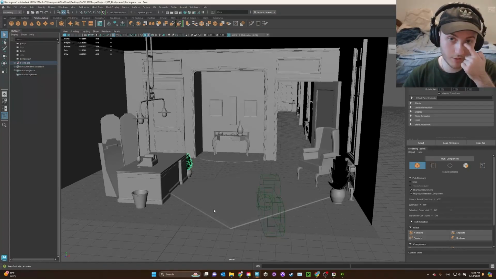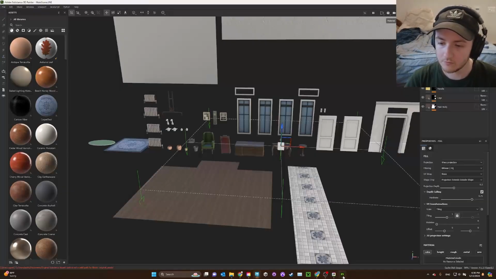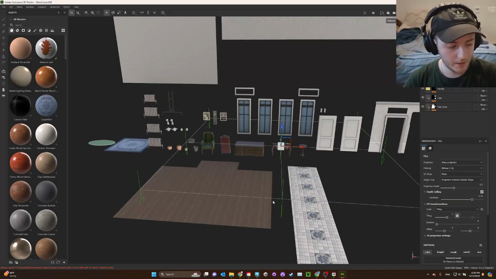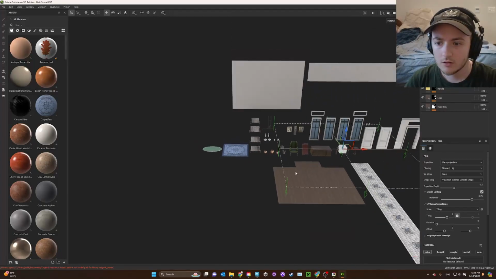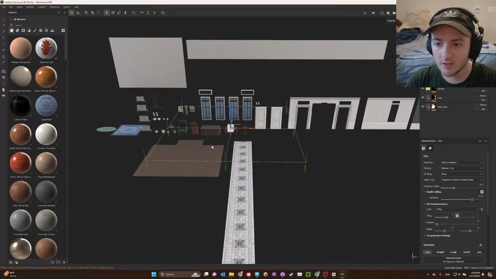As for Substance Painter, I have everything laid out in a row, so you can see everything that's been textured.